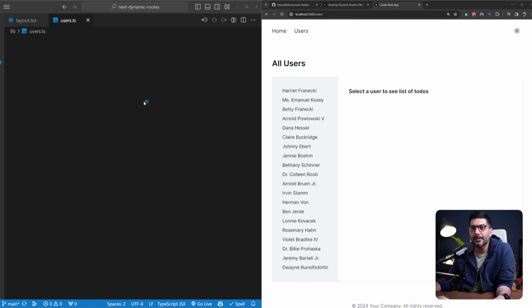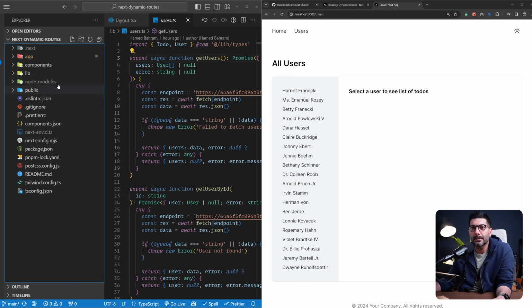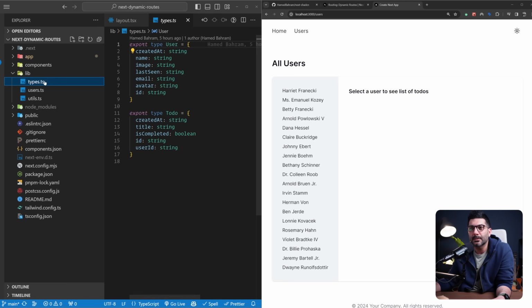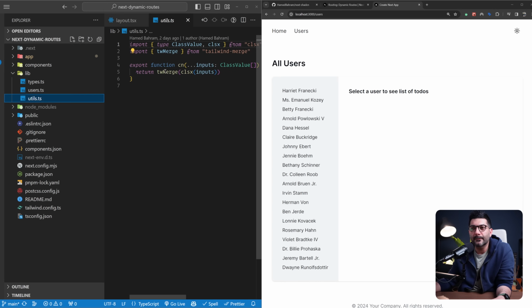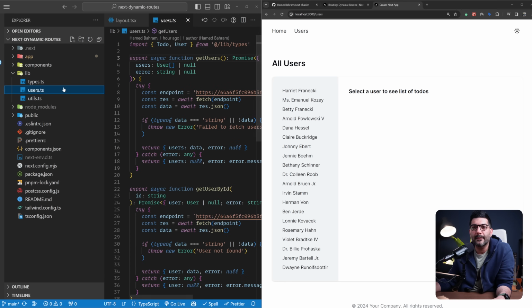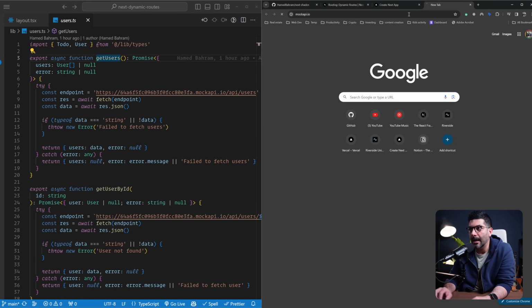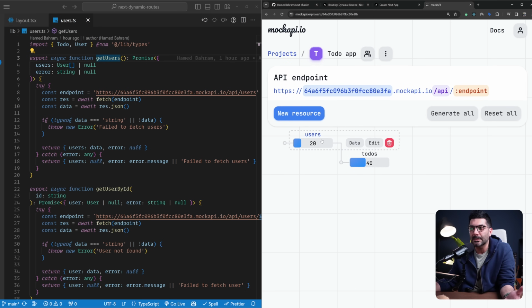Now let's dive into get users real quick. I've created this lib folder where I have different types for my to-dos and for my users. And I have this utils. This comes from shadcn for merging Tailwind classes. And then I have this users file where I have defined some functions that allow me to talk to my database. In this case, I'm using mock API. I've shown this before. It allows you to have mock APIs and call your endpoints to get some resources, in this case, users and to-dos.